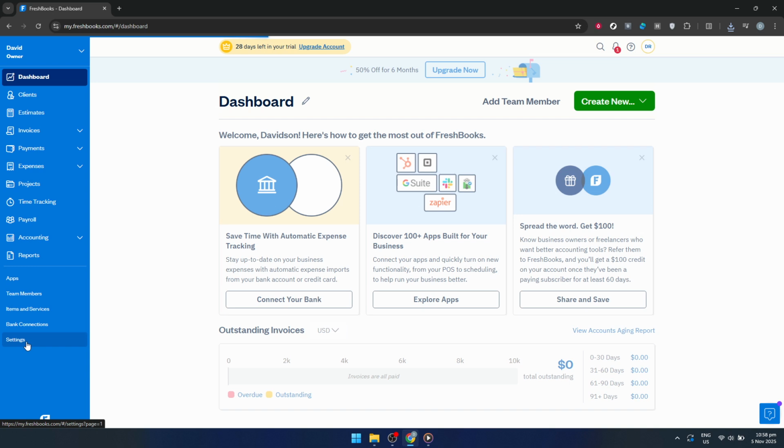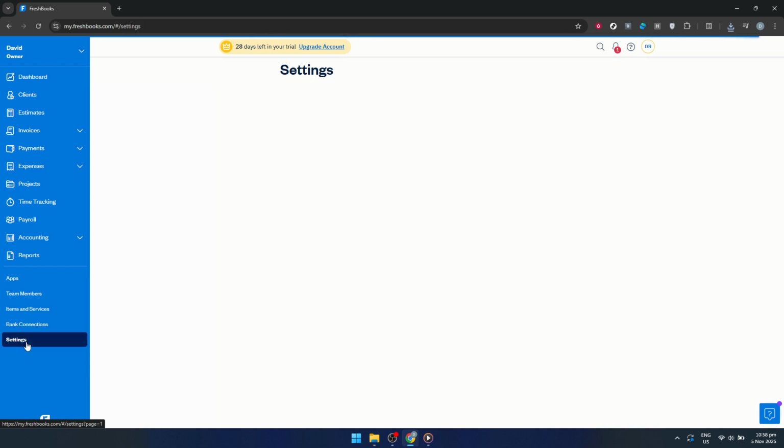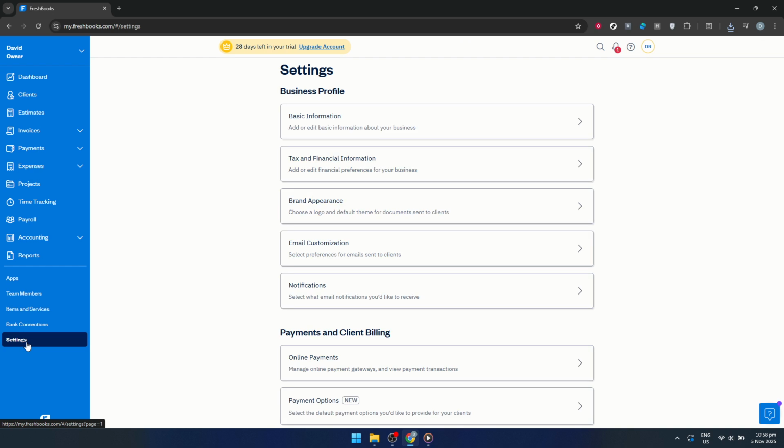This is the hub where you can manage various aspects of your account. Accessing the settings is the foundational step in customizing your Freshbooks experience, allowing you to tailor it to suit your business needs. Once you're in the settings, take a look at the left-hand menu.